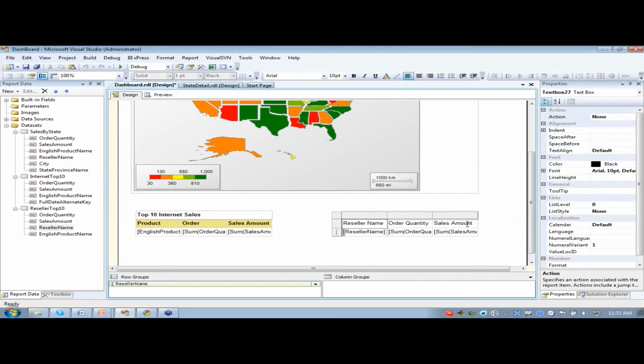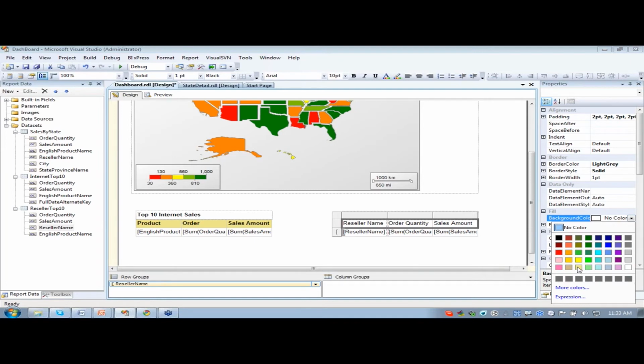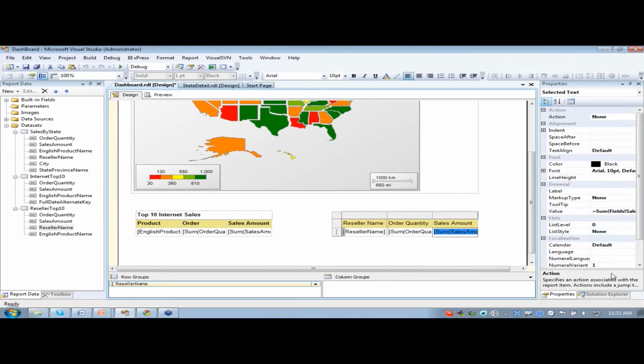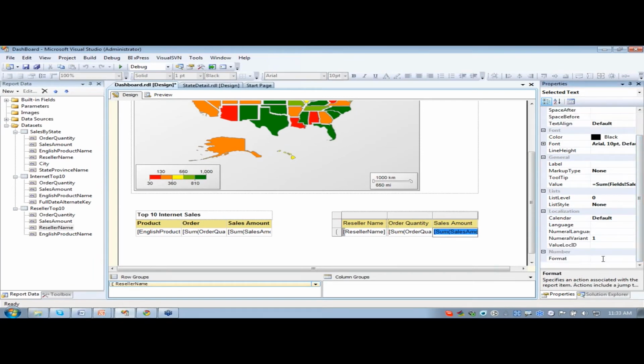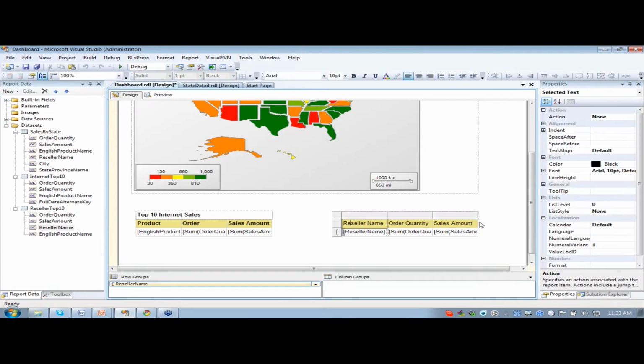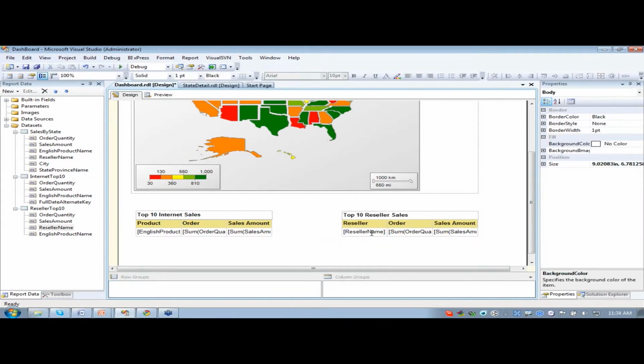Alright, so again, we want to make this all uniform. So we're going to go ahead and change that background color, just like we did with the other. And remember, we want to format the sales amount. So just find number, and format that as C2. Also want to bold all of this. And we want to make this collapsible as well.